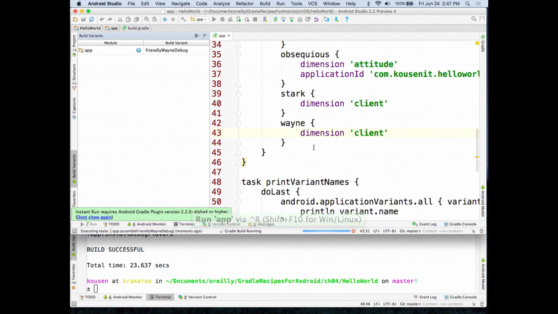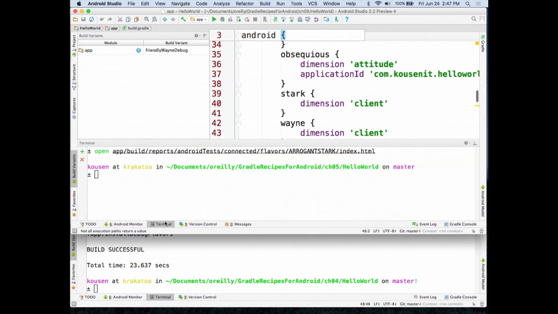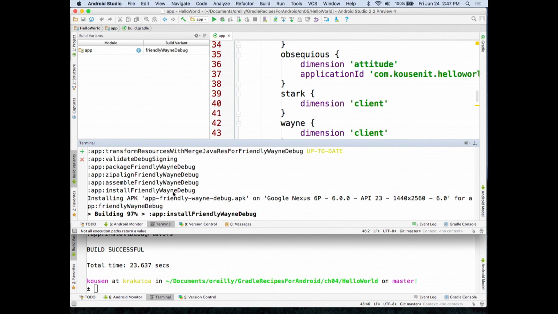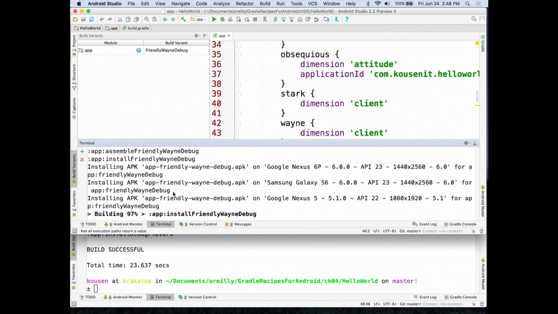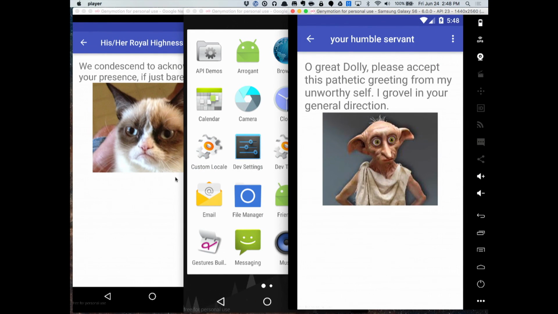And then I can also run one of the latest versions, which is incompatible with the plugin being used, which we know is not true. So let me do gradlew installFwdDebug, the friendly Wayne debug, and let Gradle handle all the issues there. It's going to go ahead and install it on all of them. And when I go back to the app, then you'll be able to see the variation here.